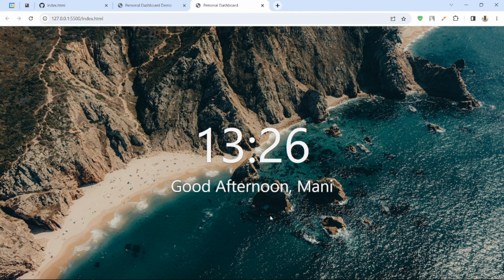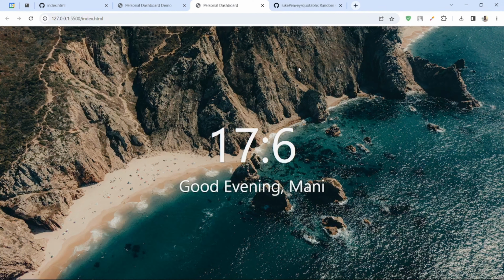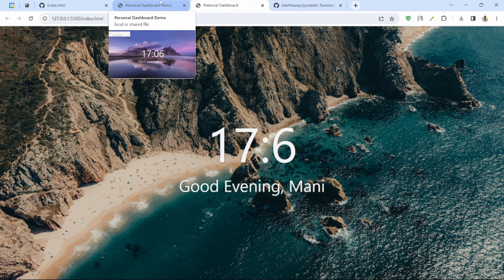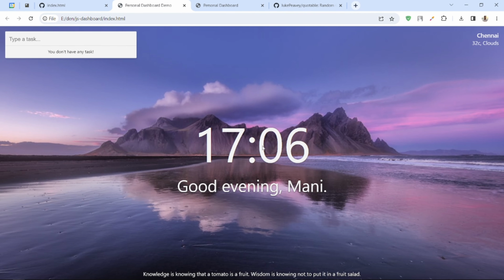Okay, so now we should be getting the clock as well as the text appropriately. Alright, so we forgot to do one small thing. Right now if you notice the time, it says 17:06. It doesn't say 06, right? If you see the original version of it, it says 06.